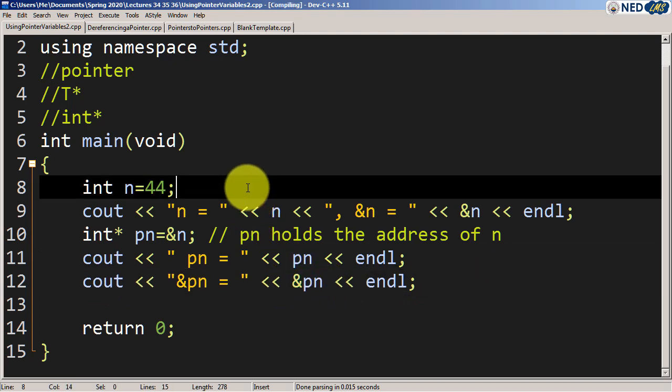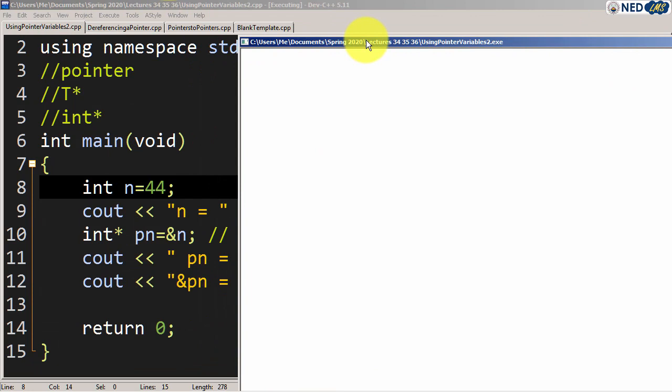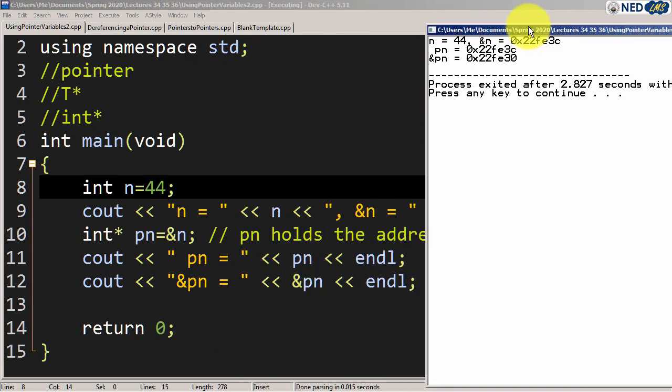So I'm going to run this program, and it says that the value of n is 44, the address of n is 22fe3c, and the value of pn is storing 22fe3c. So pn is actually storing the address of n, and the variable pn is initialized to &n, which is the address of n. The value of pn is the same address, the first byte address of where this variable n is stored.